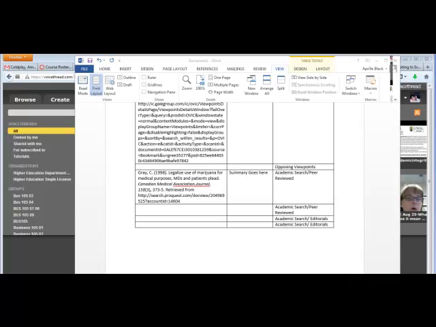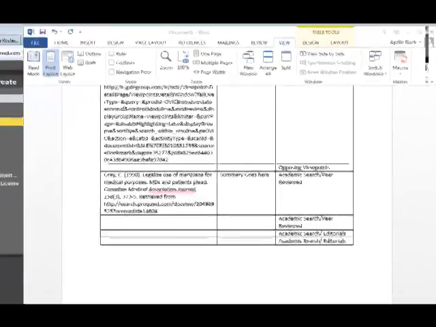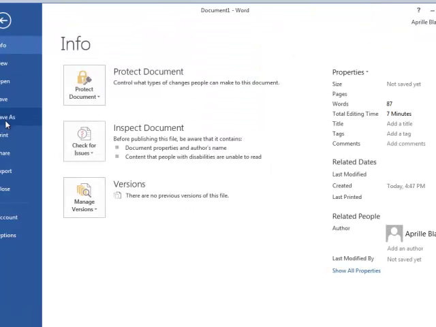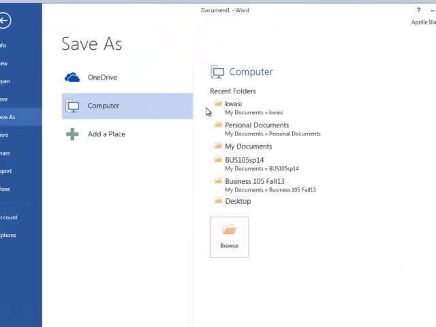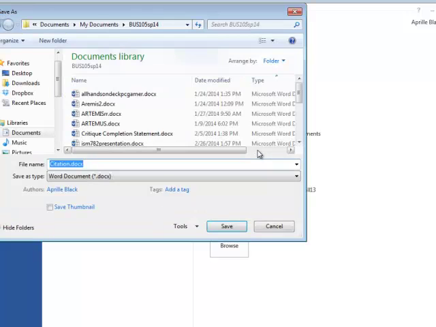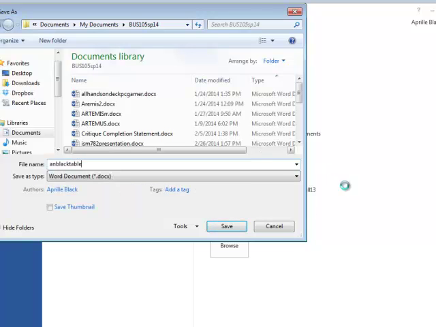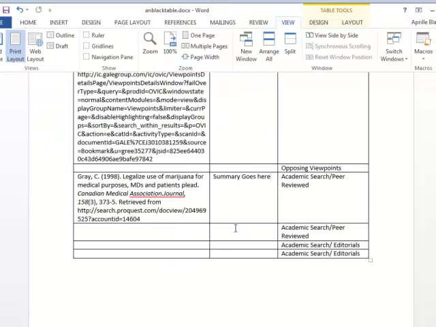So once you've added all the data to your table, you'll need to go to File and save your document, and this is your table. So I'm just going to save it as my initials, A and B, or I'll do A in black, and I'm going to call this table. I'm just going to save that, so I'll have it to come back to later.